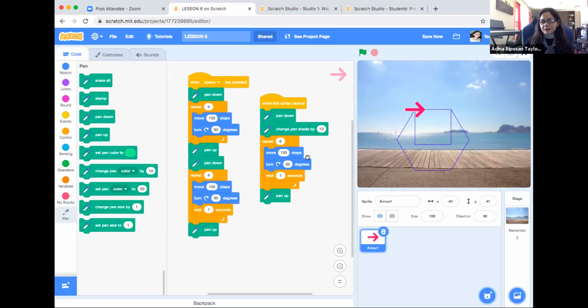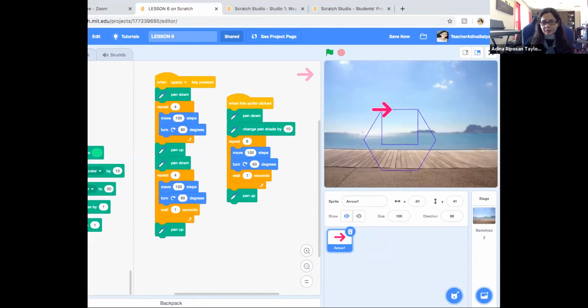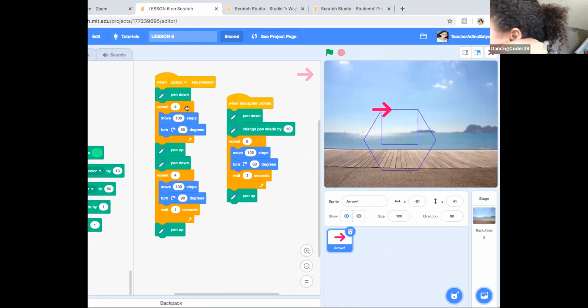Now in the second, when this sprite is clicked, I wanted to make not a square, but a hexagon. And this is when a little bit of math comes into play. So we repeat 6 times, not 4 times.